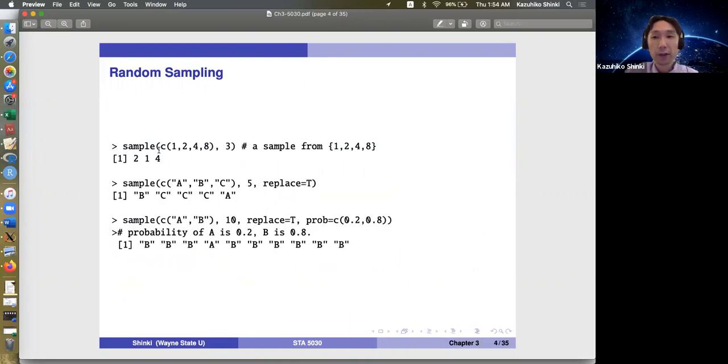Of course, we can choose any set to sample from. So sample(c(1, 2, 4, 8)), then we sample observations from this set 1, 2, 4, 8. If we take 3 observations, then that may be 2, 1, 4, or 8, 4, 2, or 1, 8, 2. And also we can use a character vector as a set. So sample(c('A','B','C'), 5, replace = T), then we pick 5 letters from A, B, C with replacement.